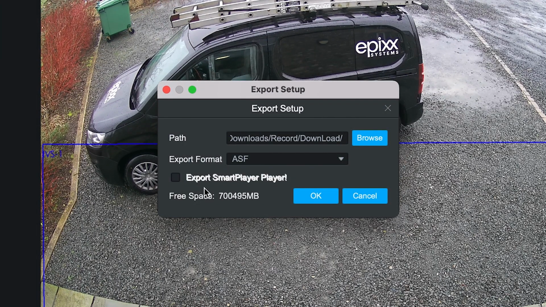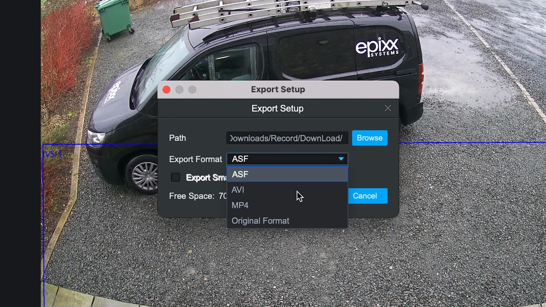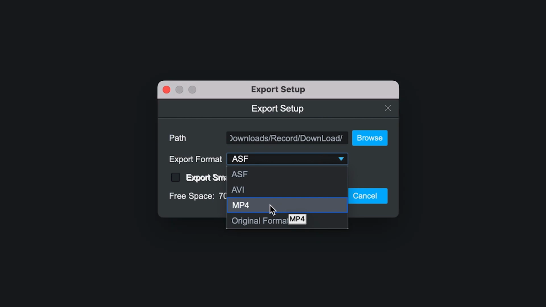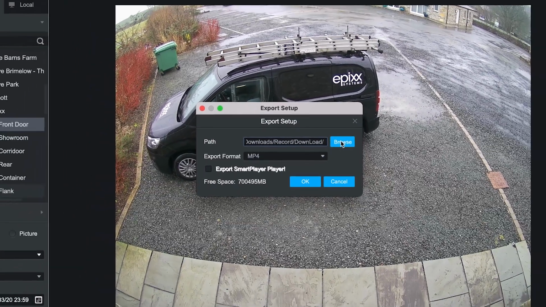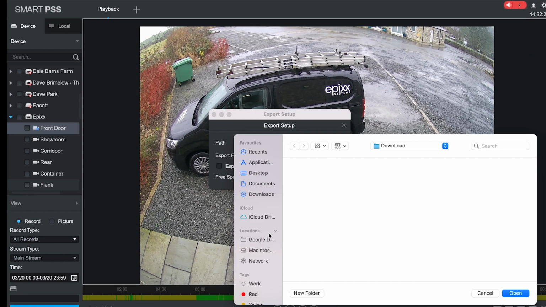and it will bring you up a drop down box here. So the export format we would always suggest to be MP4, but if you're exporting for the police or someone else, just check with them in which format they want it in. So if you click MP4, browse as to where you want it to be exported to, so we would just put it on our desktop, and then click open, and then that will create a file on your desktop saved as that video clip.